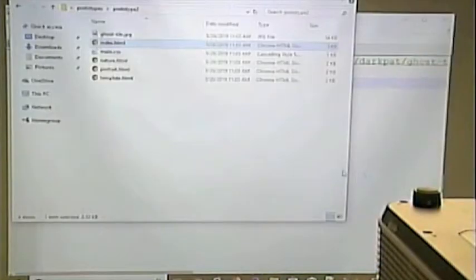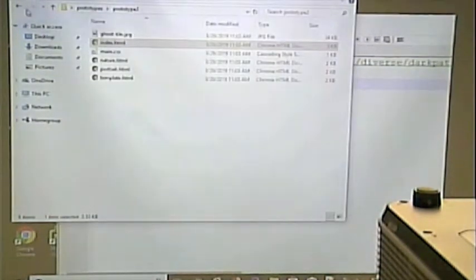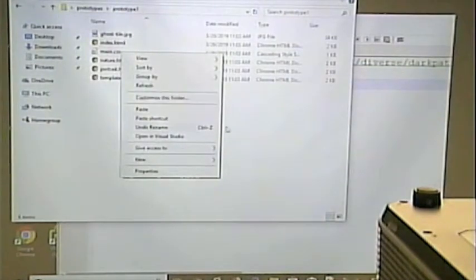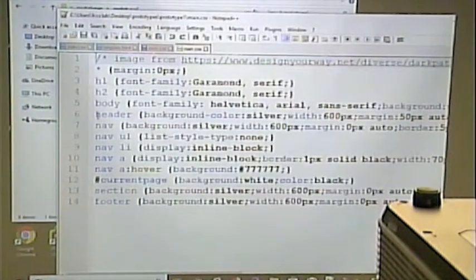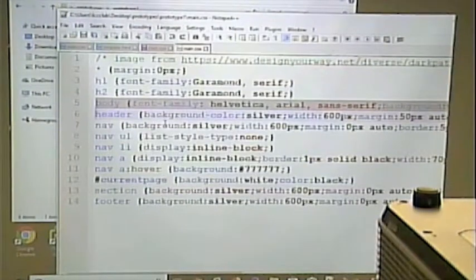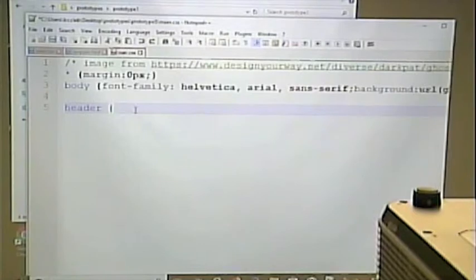So, I'm going to start out by saying my header... I cut out too much of the CSS. I did want a little bit of it. Take the body too. The header, I want to have a width of 100% and float it to the left.